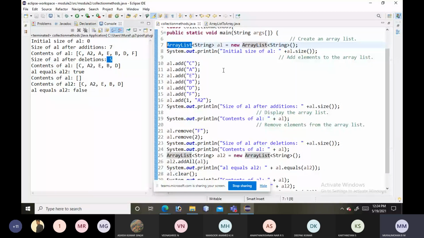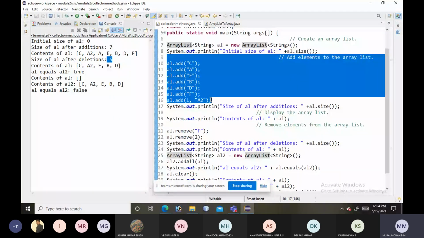Next, how to add strings into an array list and how to remove strings from the array list. This is how we can add strings into an array list, and this is how we can remove strings from the array list. Clear?